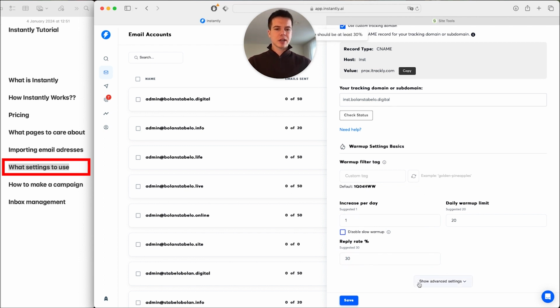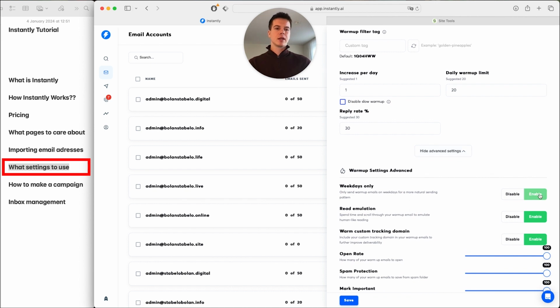And then you can click down here on Show Advanced Settings and scroll down. Now, in order to enable these advanced settings, you have to be on the more expensive plan, which is $97 per month. So if you're not on that plan, then skip this. If you are on this plan, just come down here, click Enable on all these 3 settings. They're really good settings. Click on Save. Do that for all your email addresses.